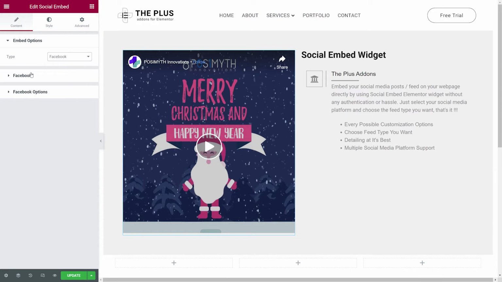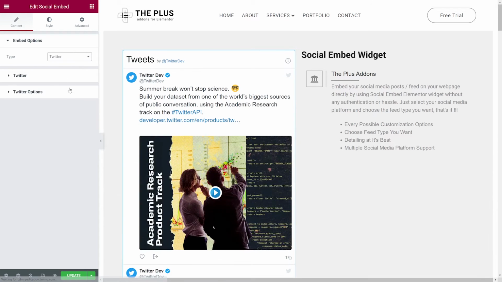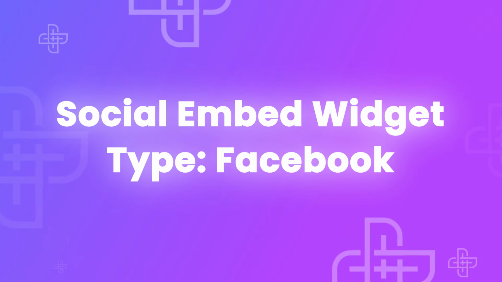So if you select Facebook, all the following options here will be related to Facebook. If you select Twitter, all the following options will be related to Twitter, and so on. So let's start with Facebook now.